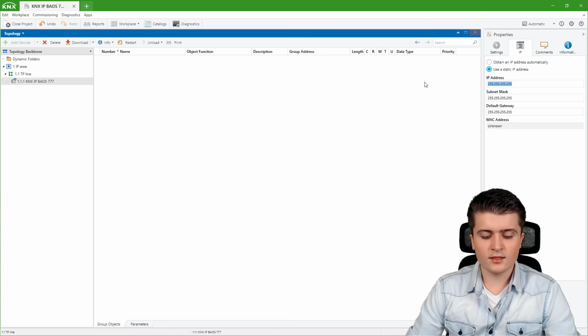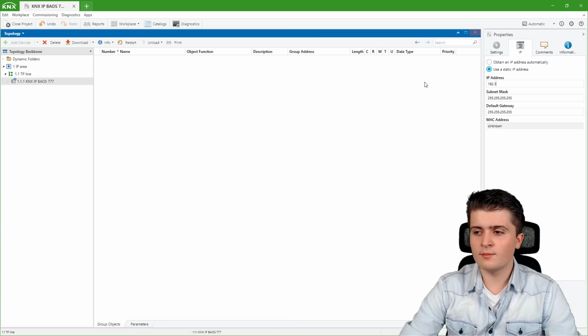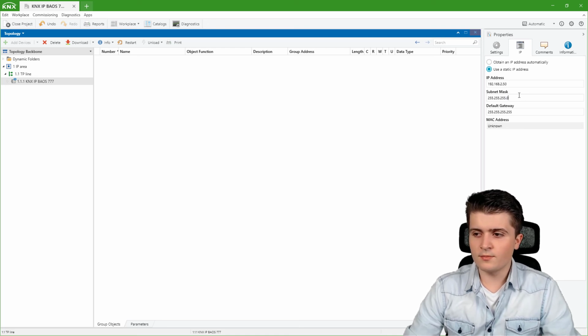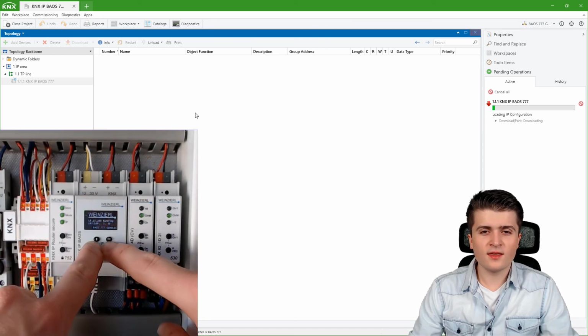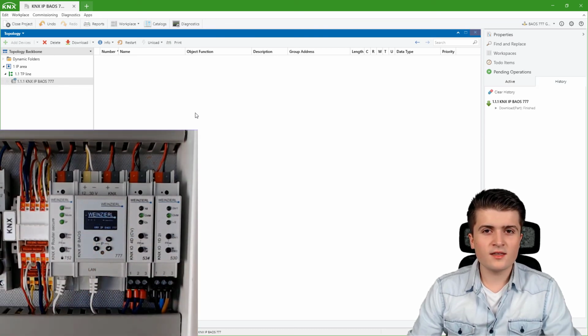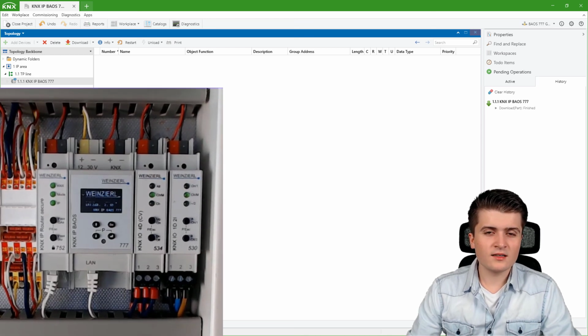And again I will here quickly enter the IP address of the BAOS, changing the subnet mask accordingly to that, and the default gateway I don't need. And now I can download the physical address, so therefore first of all I choose the correct interface and then click on download. Now again I have to press the programming button in order that the download can start. Now that the download has finished, we can also take a look at the display, and there we see that the BAOS now also got its physical address.